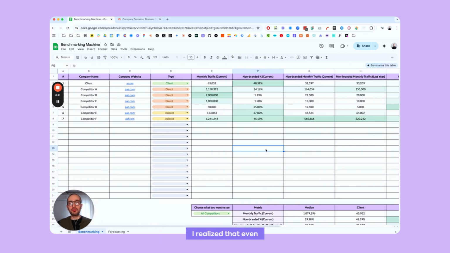I realized that even though we have so many tools and we've built so many great things over the years, that was one of the things that we didn't have a good answer for. And so what we did is that we built what we call the benchmarking machine, which is this tool over here. I'm going to walk you through this tool very quickly.